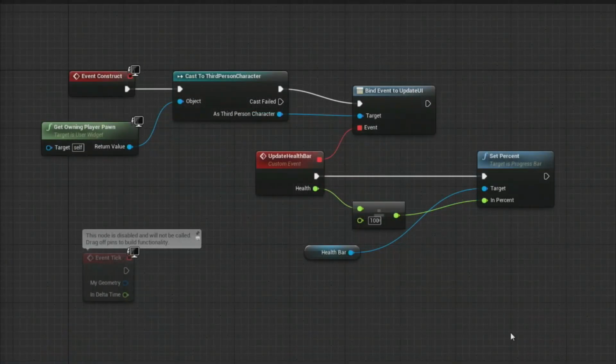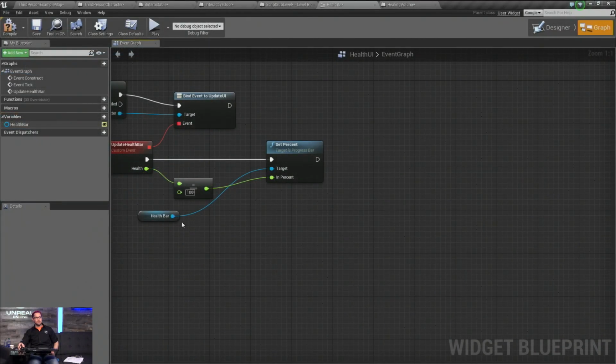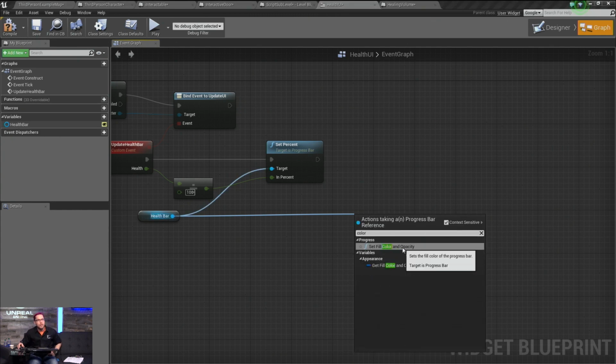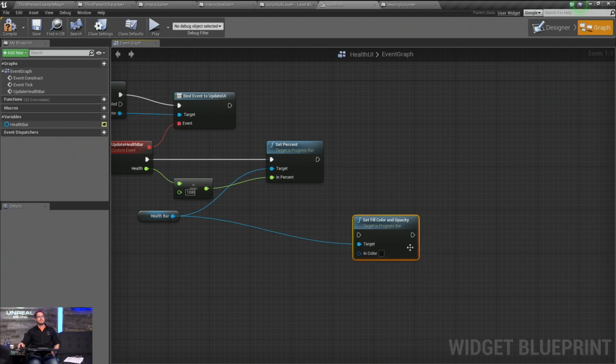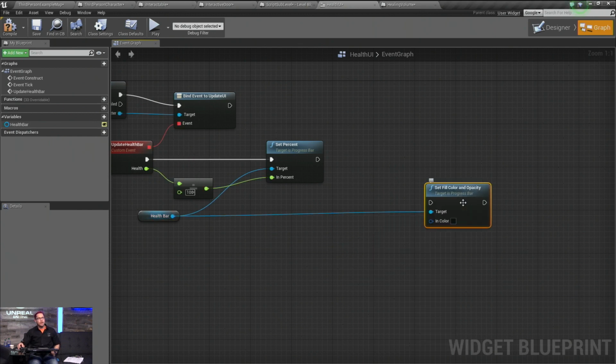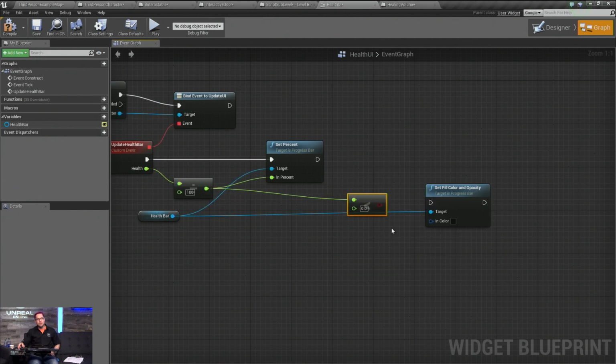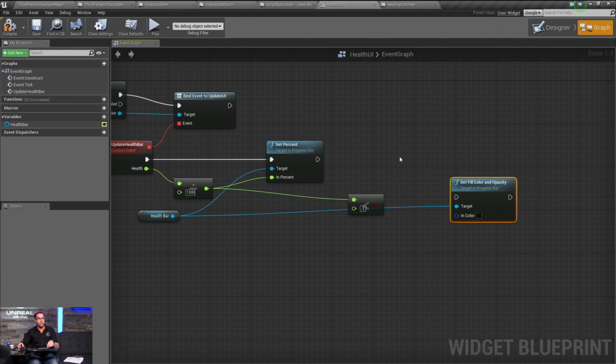Now, let's do something else. Just because it's fun and because we can. Let's drag a wire out from this guy and let's say color. We have set fill color and opacity. Let's set this. And let's take our incoming health value and let's say if this is less than some other number, and let's make that other number like 0.2, so we're down to like 20%. And then we'll do a branch, we'll hold down B.